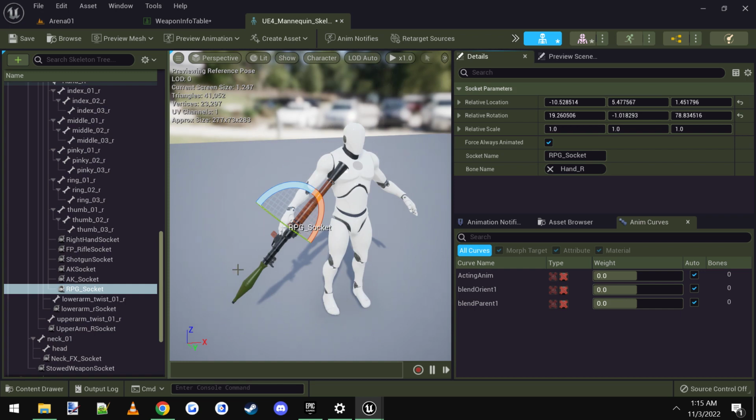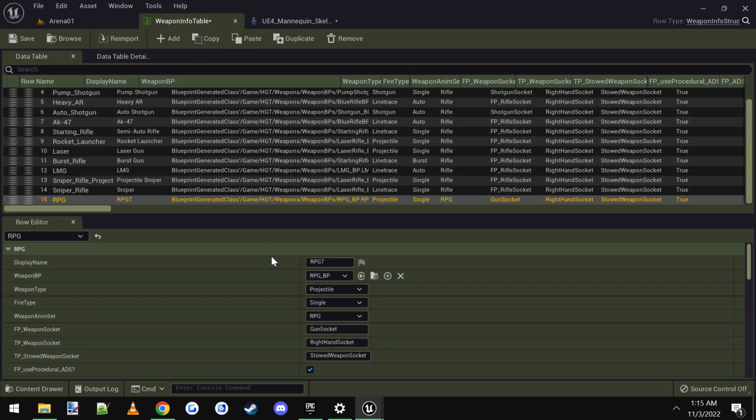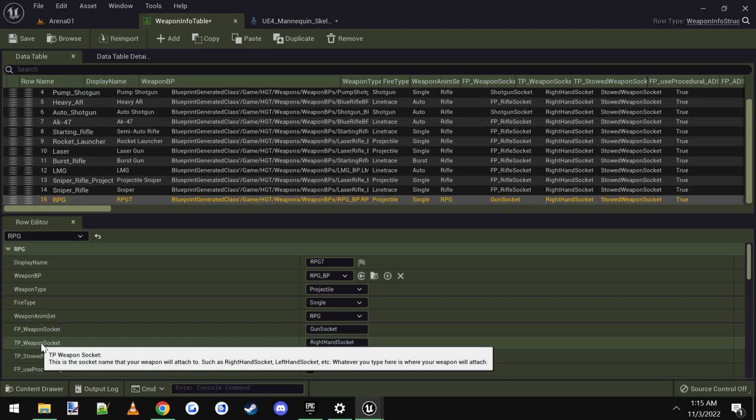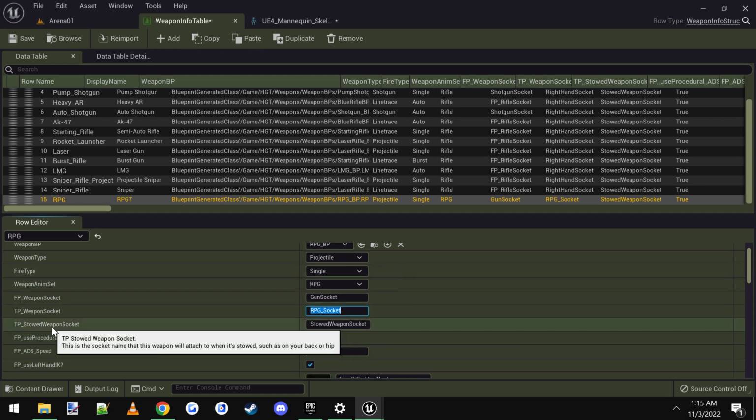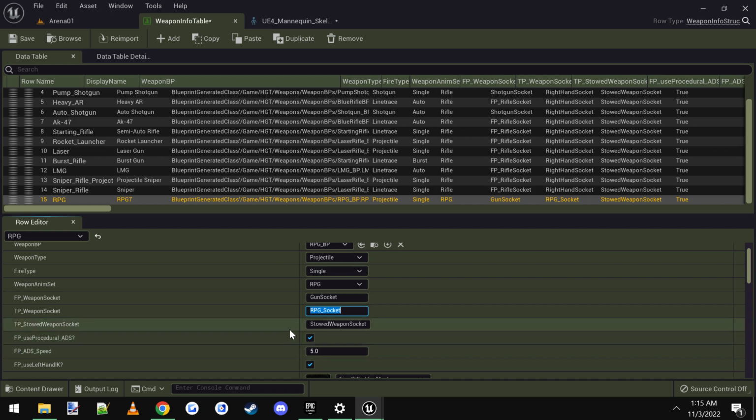Alright, so now we have the two sockets. Let's make sure we have this name of RPG socket, and make sure we put that under third person weapon socket. There we go. And you can adjust the stowed weapon socket. That's the socket that when you don't have it equipped, it puts it on your back. I'm just going to leave it as stowed weapon socket for now.